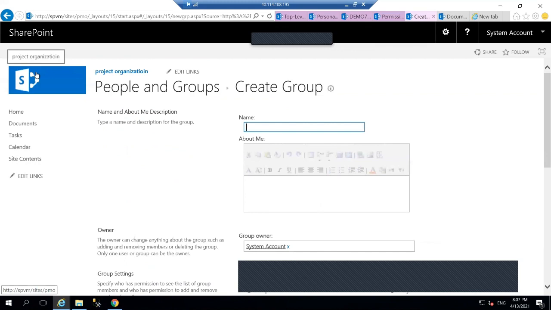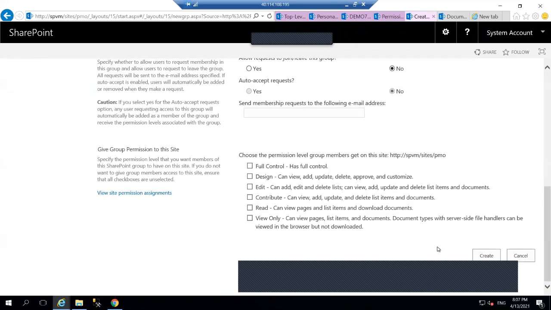This is project engineer, because anyone who works on a project is generally called a project engineer. All right. This project engineer required view only, read, and contribute. And as well as he also needs an edit option, because he might have to edit the views. All right. Click create now.